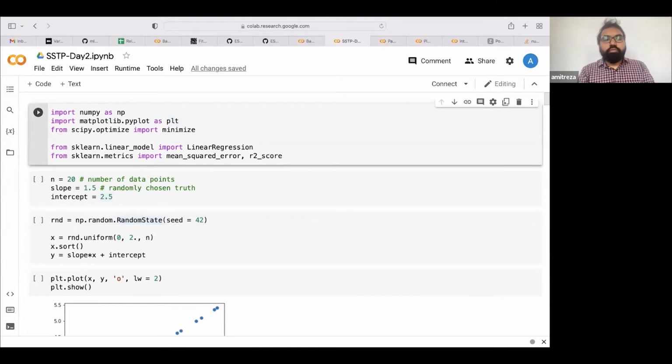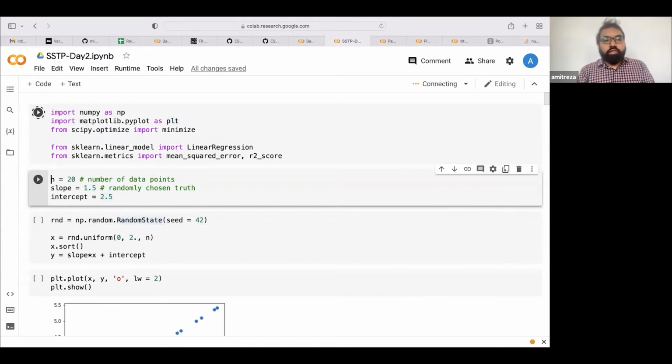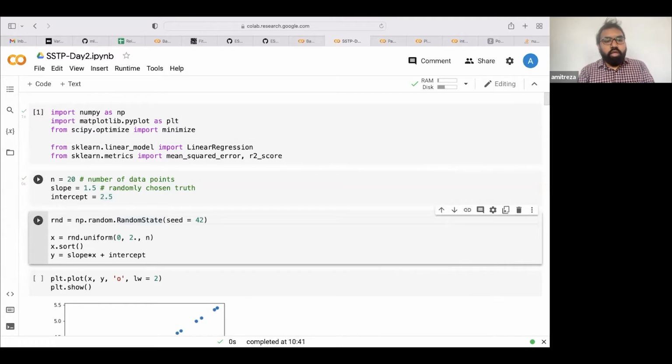Okay, so x is already generated using a uniform distribution between 0 and 2, right? So now, once I know what x is, I can generate y also, right? Because y is nothing but mx plus c, right?